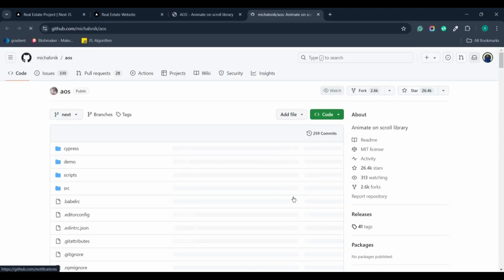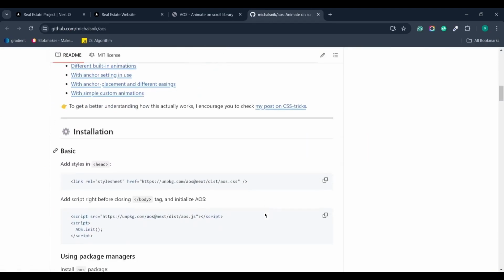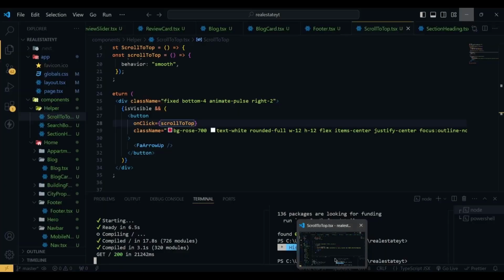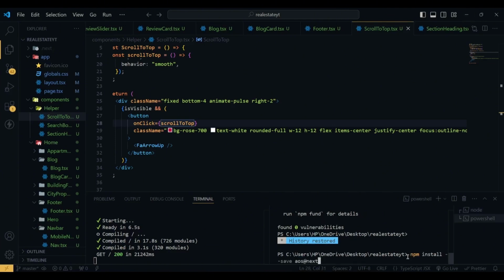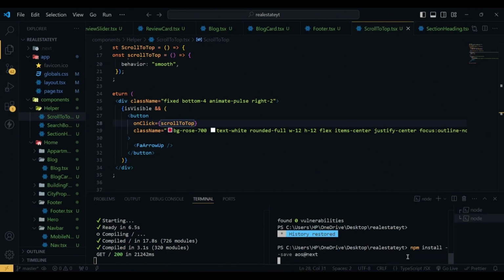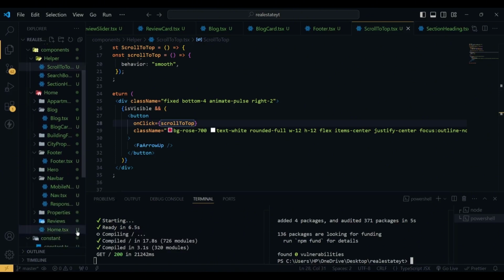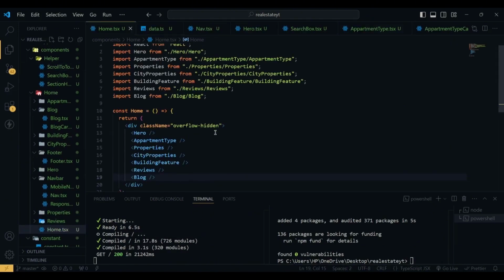Now I'm going to go to their GitHub, and here I'm going to copy their npm script. So copy this, npm install --save aos@next. Copy this and paste it in your terminal and hit enter. It will install AOS in our project. Next, I'm going to configure AOS in our home.tsx file. This is the main file where we are going to configure our AOS.